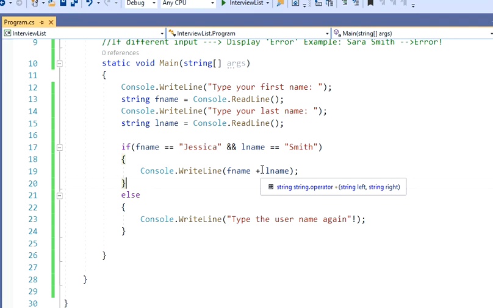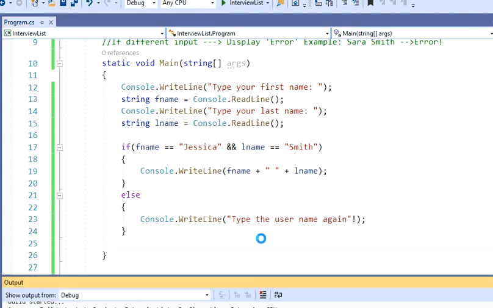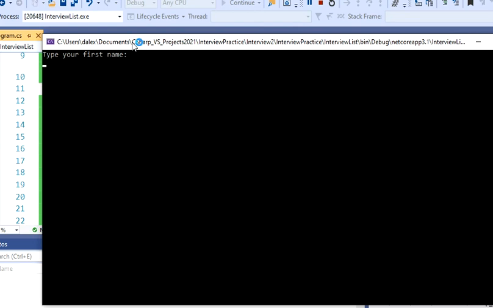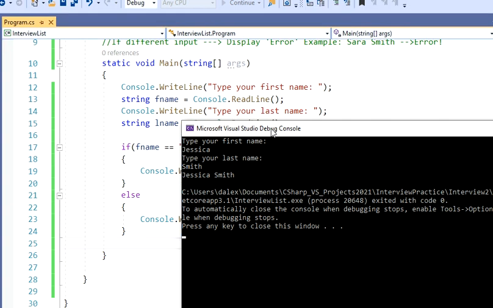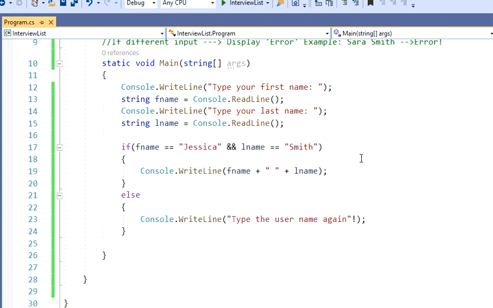So you'll have to do some formatting. So if I do this, and if I run this again, maybe I'll have a better formatting. Okay, so let's just type Jessica and then Smith, and then I'm going to have Jessica space Smith. So we're done with the application. Let's just try it one more time.